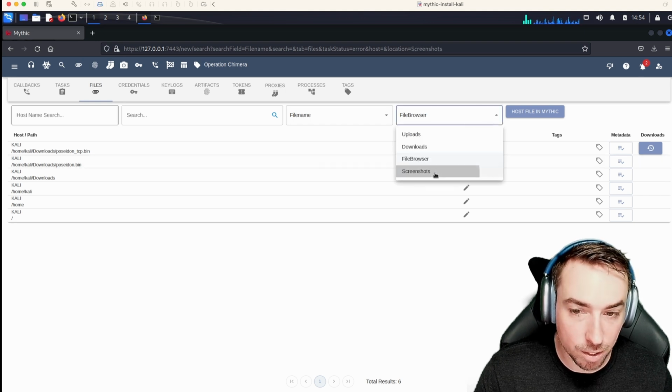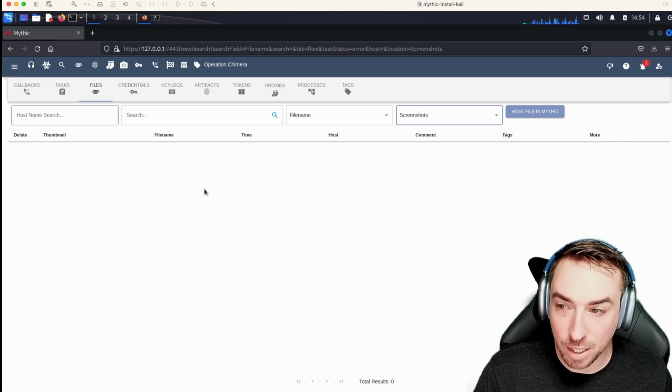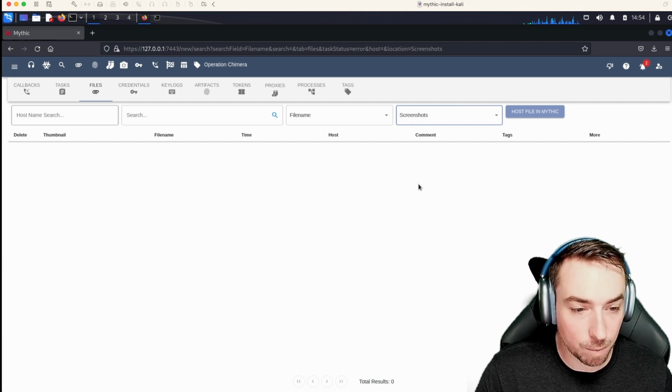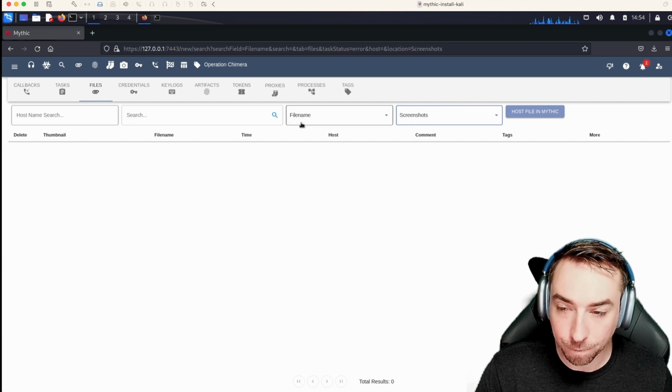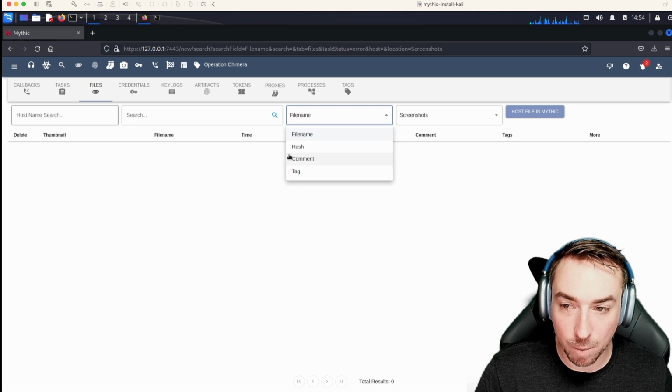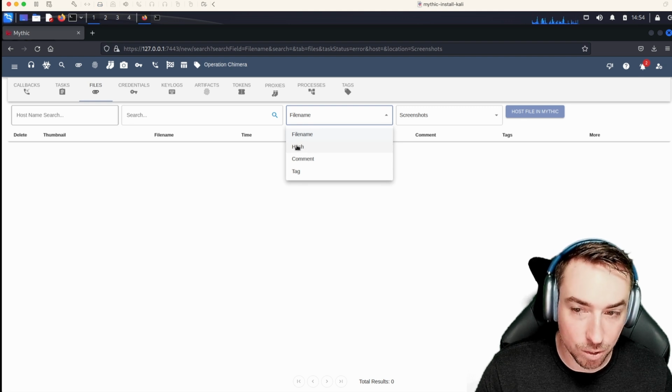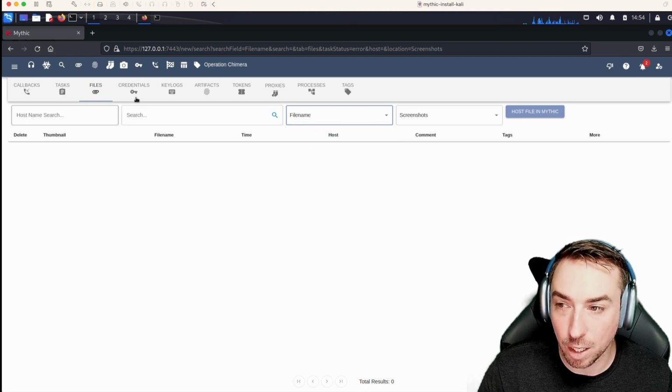If we had screenshots that we had captured, you can see these here with the thumbnail and the time and information about when that happened. All sorts of things, again, able to search via hash of the screenshots or comment or any of that sort of data.